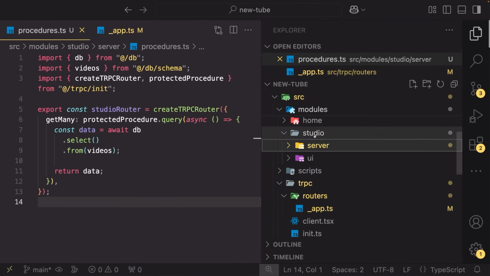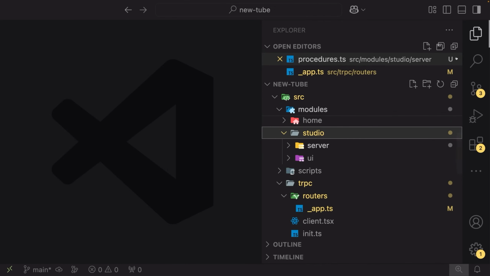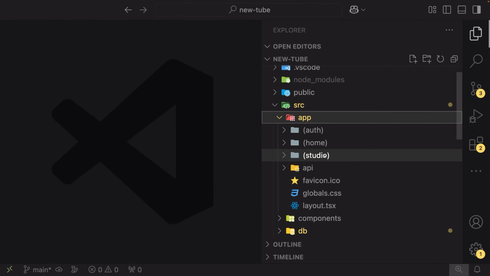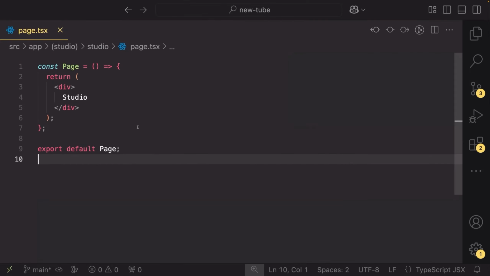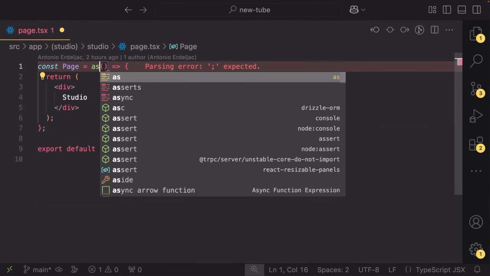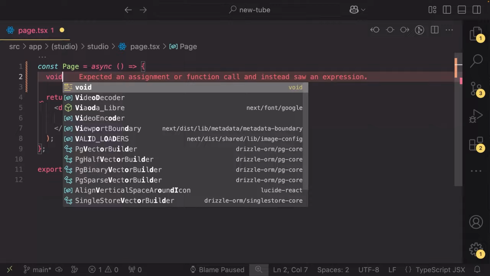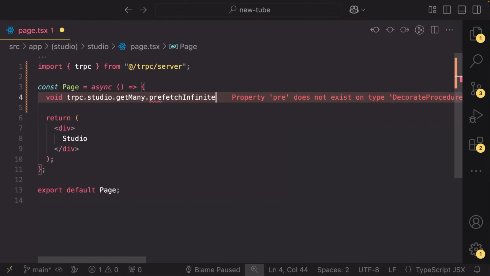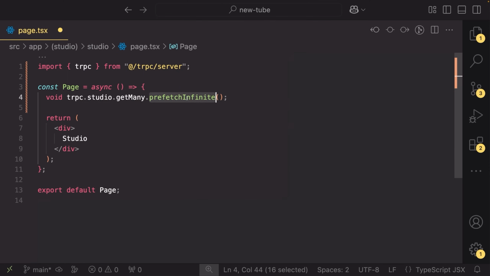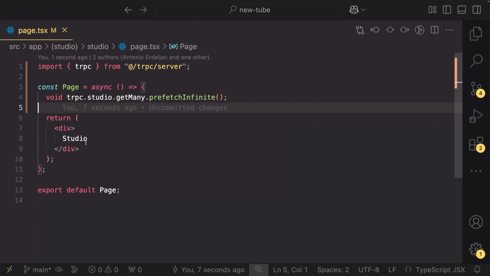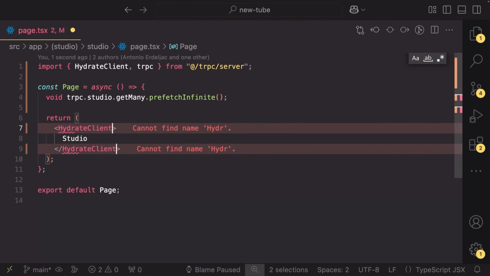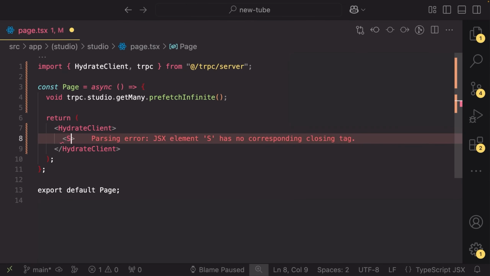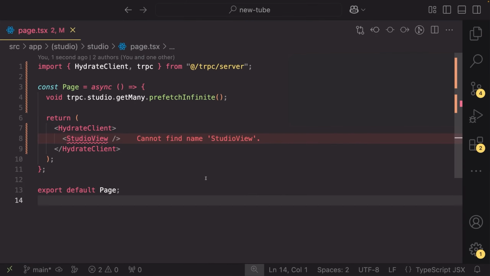Okay, so now what we're gonna do is we're gonna go inside of our source app folder, studio again, page.tsx. We're going to turn this into an asynchronous method. We're going to do void trpc from server.studio.getMany.prefetchInfinite. So I had no problems getting prefetchInfinite, but I will have a problem calling useSuspenseInfiniteQuery, and I'll show you why in a second. So let's just add our HydrateClient here from the server as well. And let's just add StudioView here, like this.